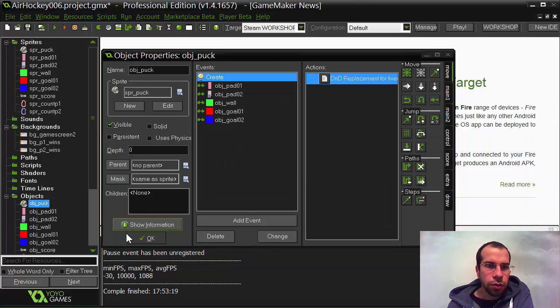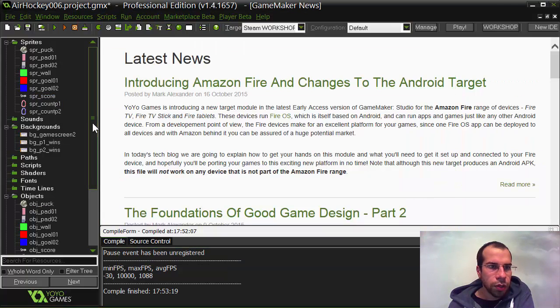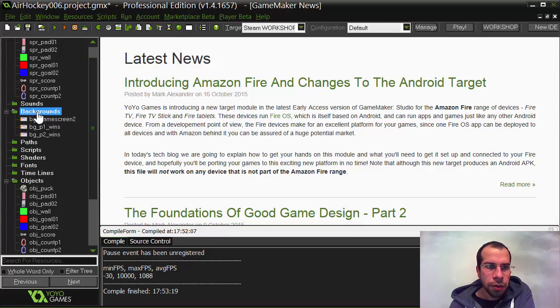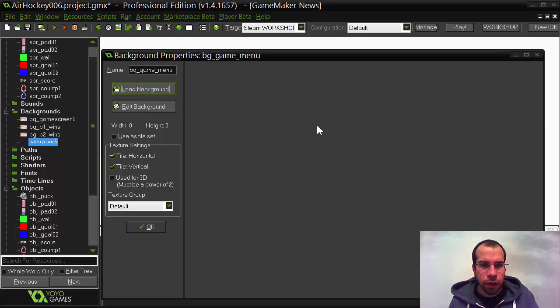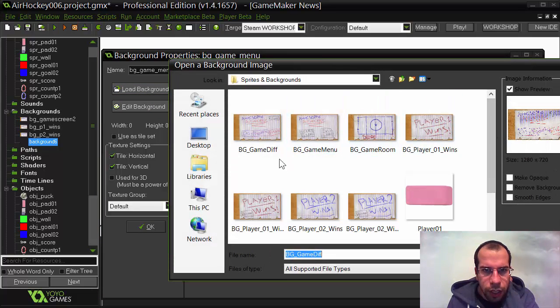Okay, so this is what I'm going to do. We're going to import some new backgrounds that I've made. I made these backgrounds in exactly the same way as the previous backgrounds using Pixlr, so you should be able to make them yourselves, or you can download these ones. So this first one is going to be game_screen. Game menu, that's it. Okay, then I'm going to load it, and it's in the same folder as the other ones.